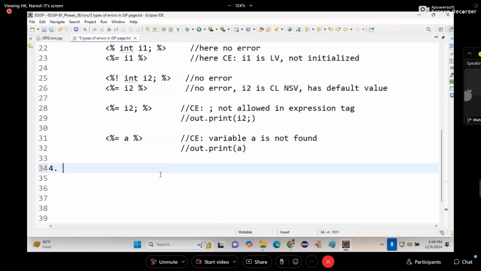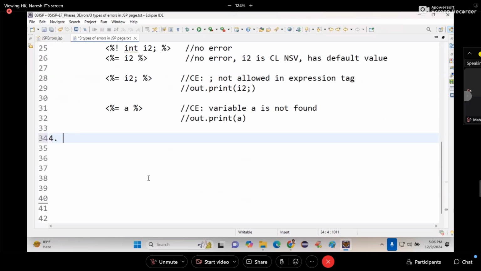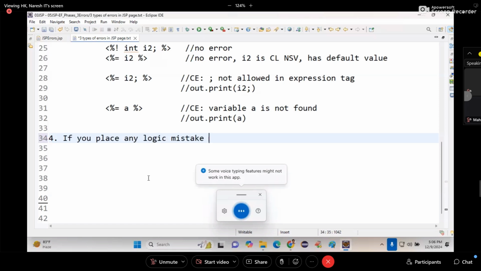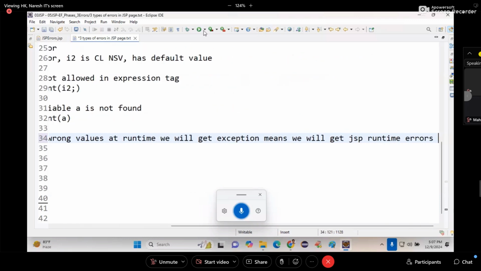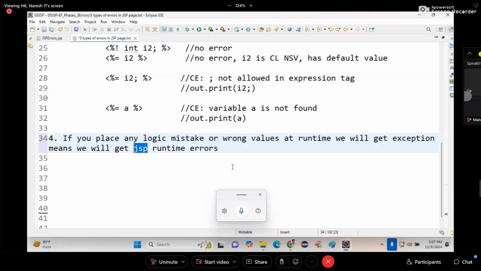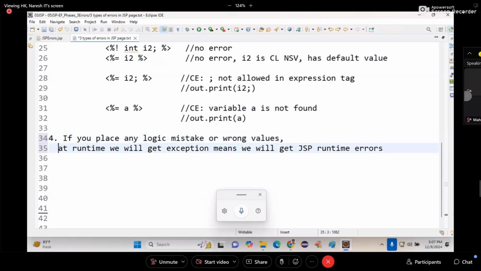And then the fourth point: what is a runtime error? If you place any logic mistake or wrong values, at runtime we will get an exception. It means we will get JSP runtime errors.